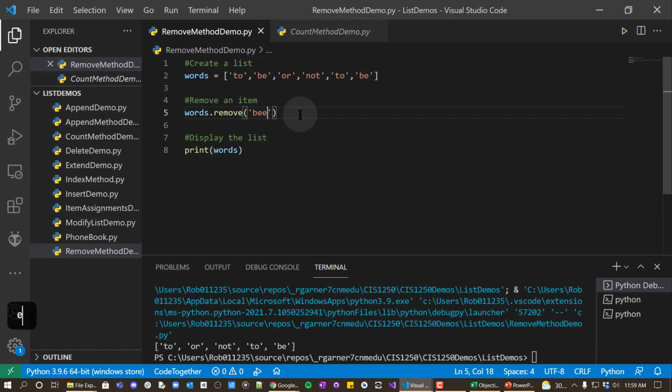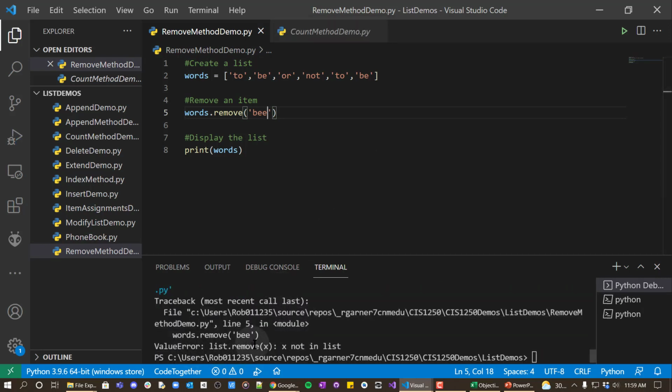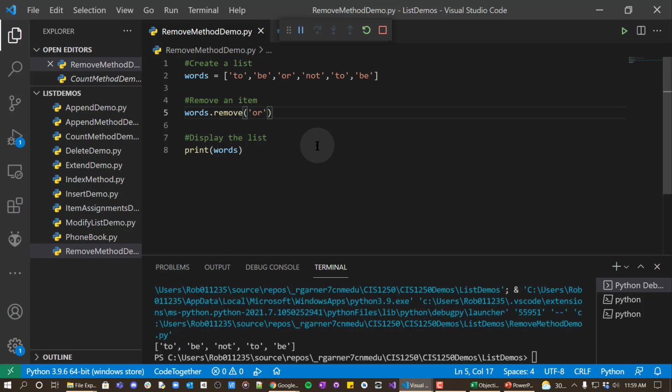Now let's say that we put something in that wasn't there. What will happen? It gives us a value error. X not in list means basically couldn't find this in the list. So if it's not there, it'll give us an error. But if it is there, then it will actually do the removal. So if I did or, for example, you would see that it would remove the or now.